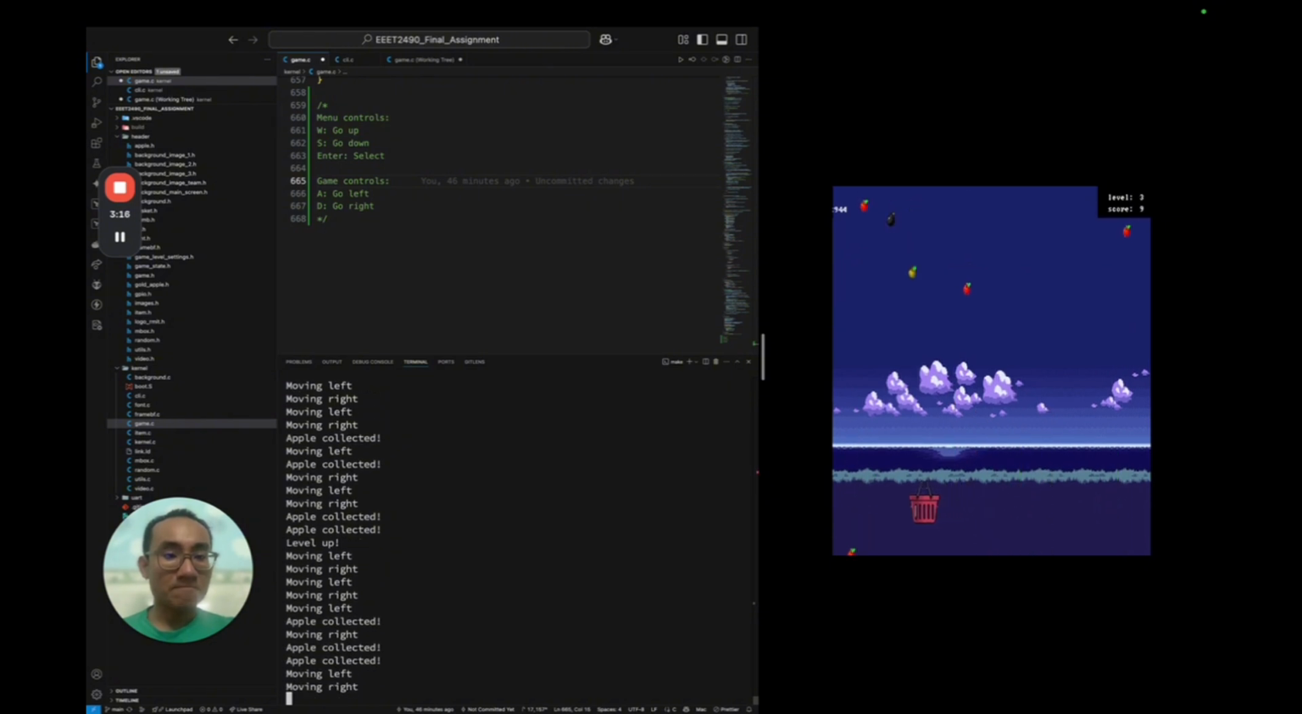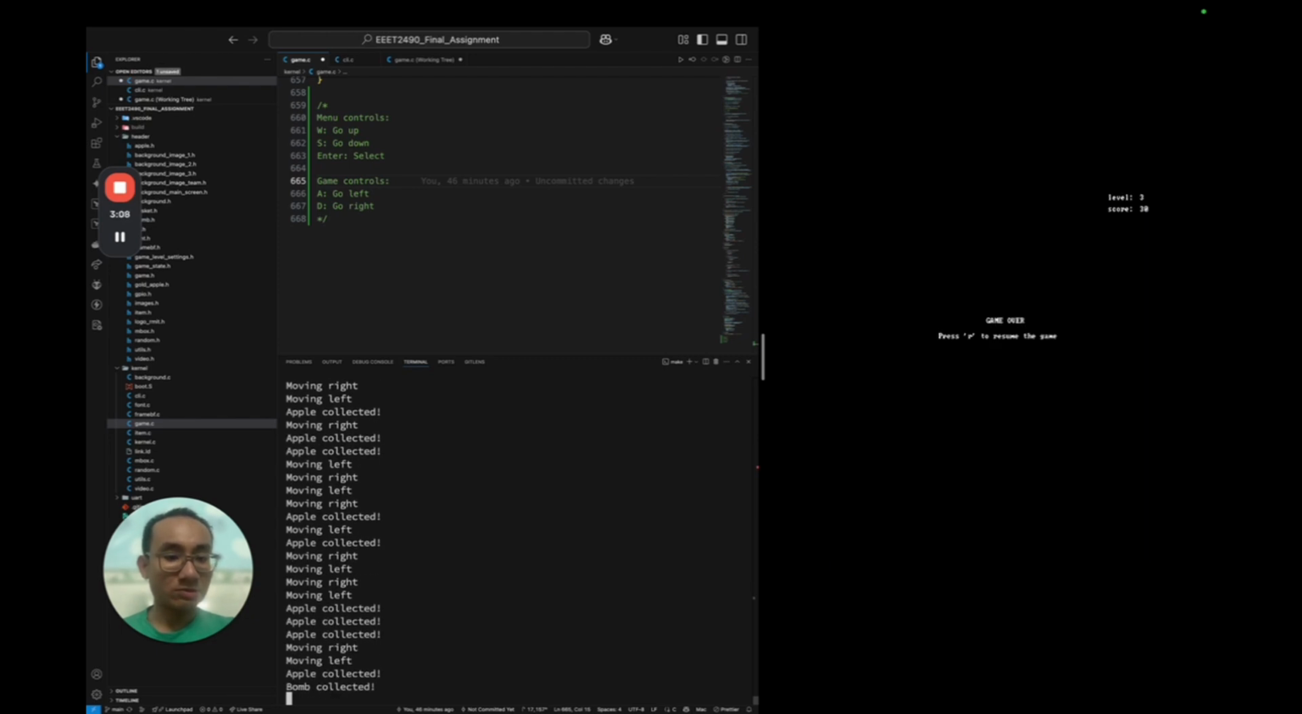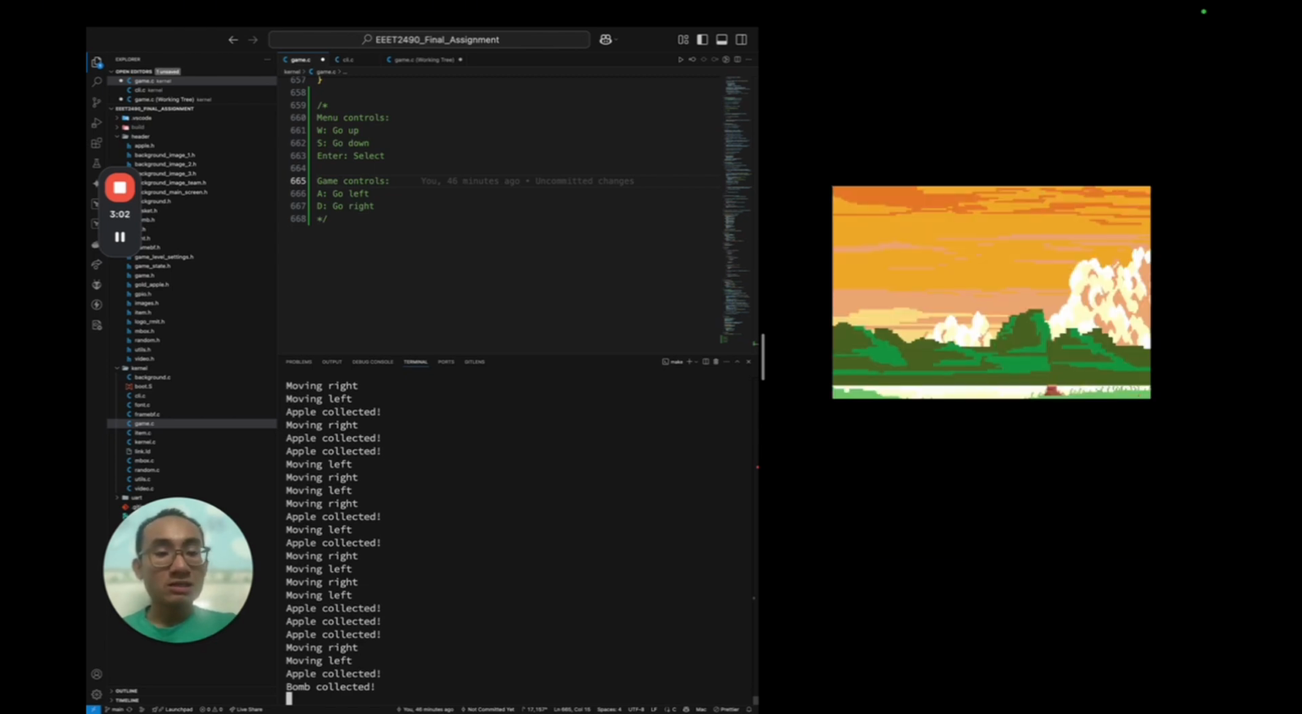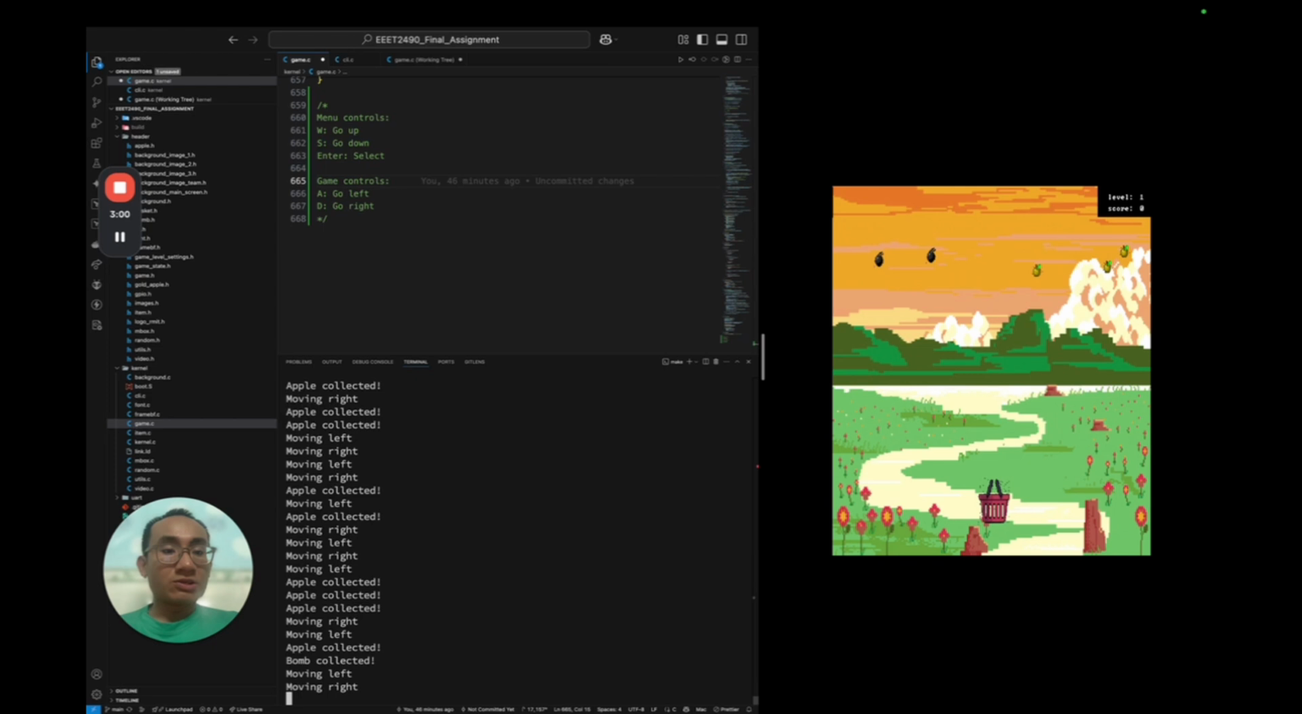So yep, this is pretty much the gist of the game. Now let me try to catch the bomb to get the game over screen. This is the game over screen, and if you want to play again, we can press R. So we'll go back to level 1 here. You can see the level and the score on the top right corner.